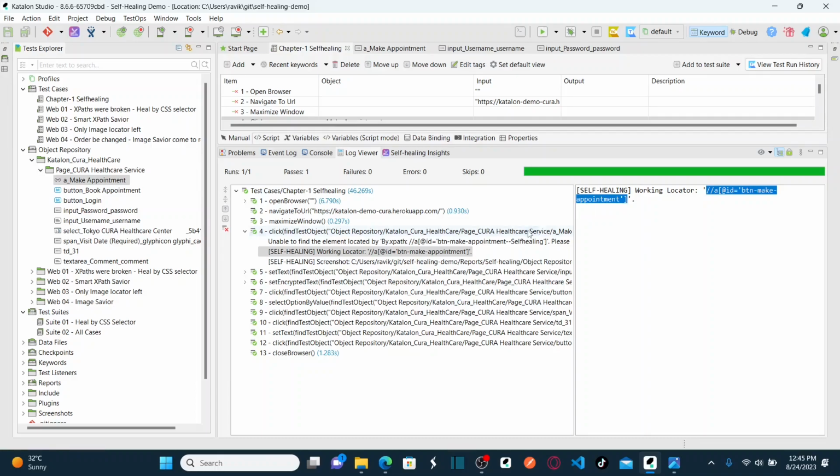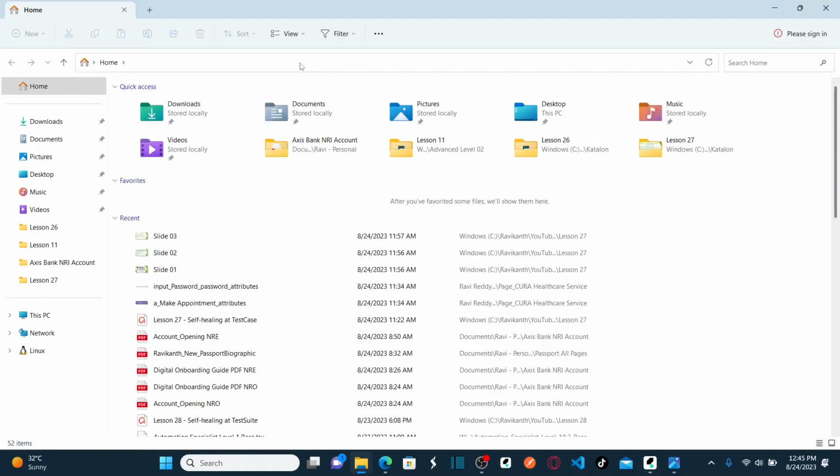Okay, so that means it's healed. And also it took the screenshot of your locator. So what is the new locator? Based on the new locator, what is your object? Let's go here. I'm just going to the path where the screenshot is stored.